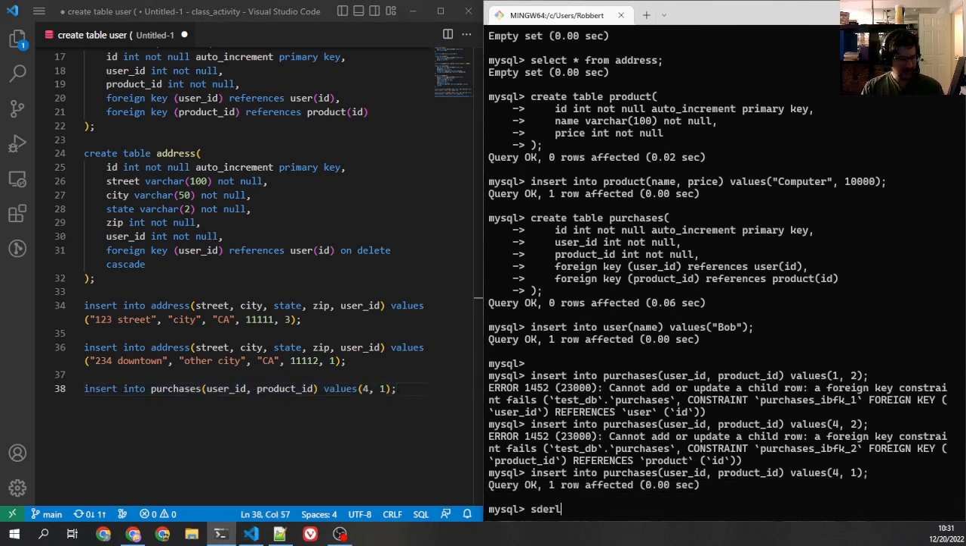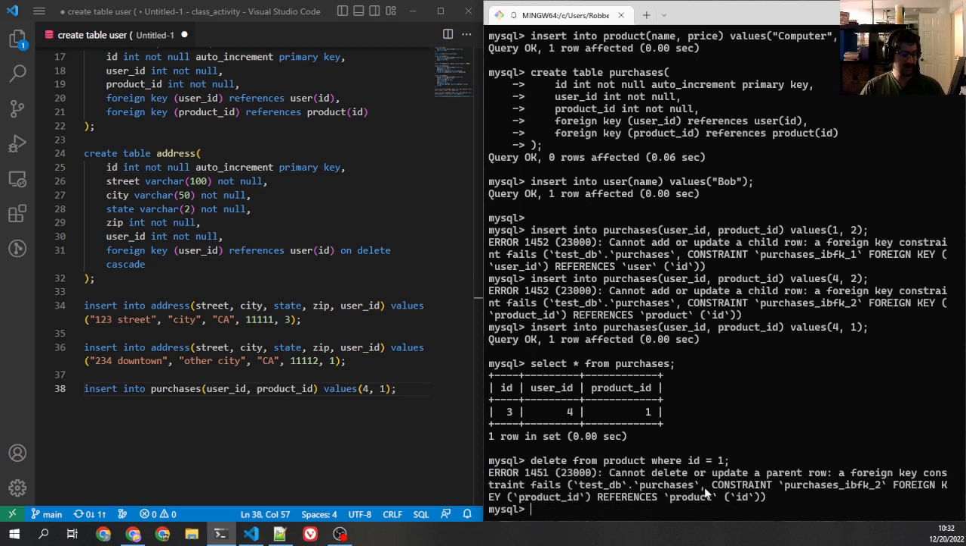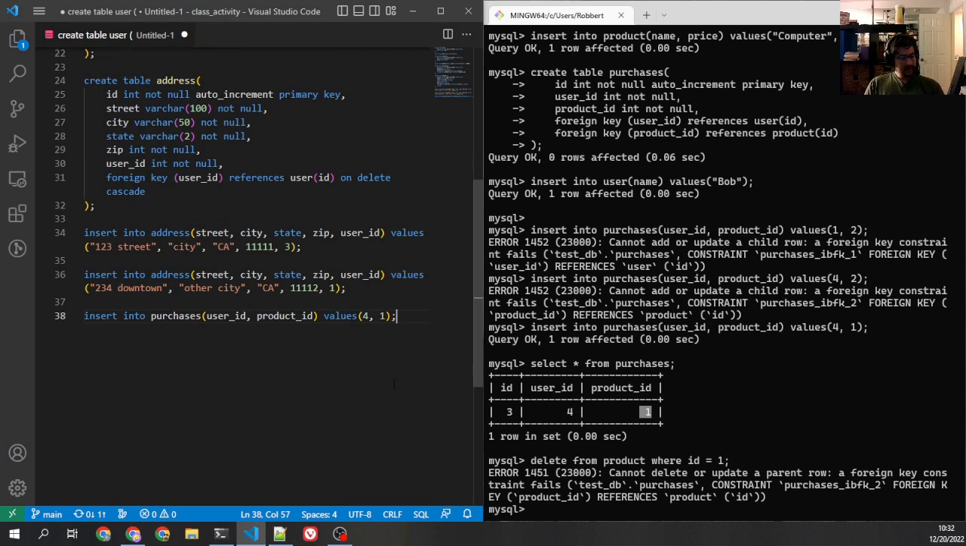So I can select from purchases here. Now, if I try to delete my product from product where ID equals 1, you see it fails because the purchases table won't let it be deleted. Same with the user. So this is how we do a many-to-many relationship, with the pivot table. And again, there can be other fields in here, but the main ones are these IDs.